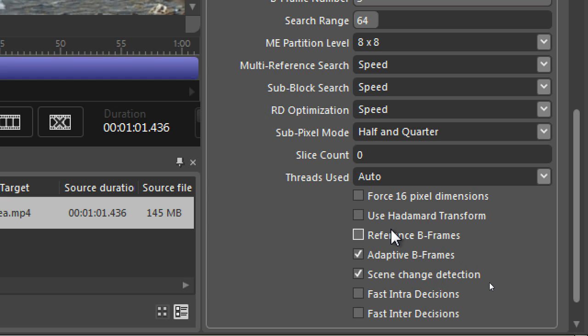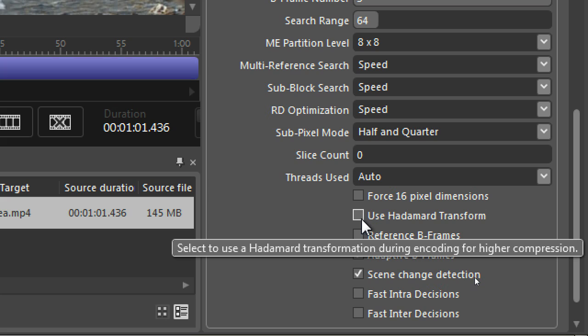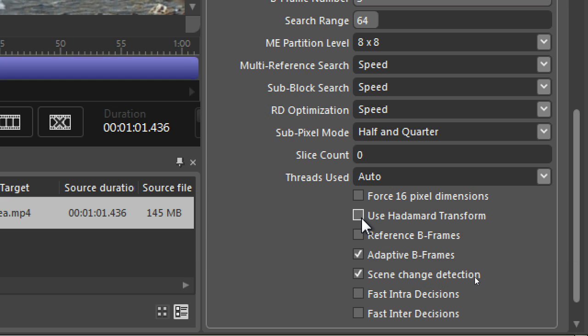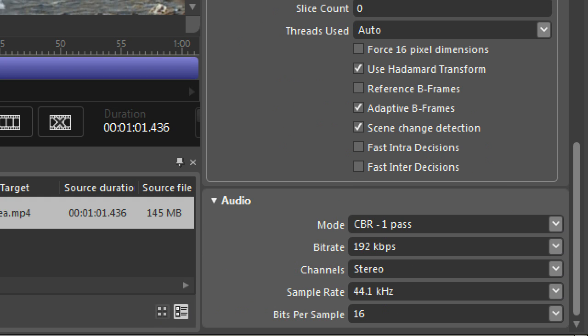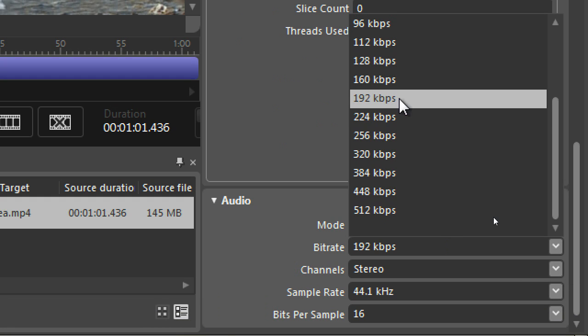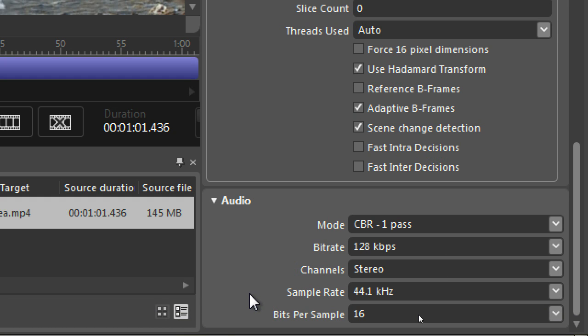What this is going to do is ensure that the encoder is able to drop these bidirectional frames and not cause the sort of corruption that we saw earlier in the screenshot. If I use the Hadamard transform, I'm going to get a higher compression rate and an even smaller data size. So those settings are there. I might want to come into my audio and potentially change it from 192 kilobits to something a little bit lower, maybe 128. And we're all done and ready to encode our video.